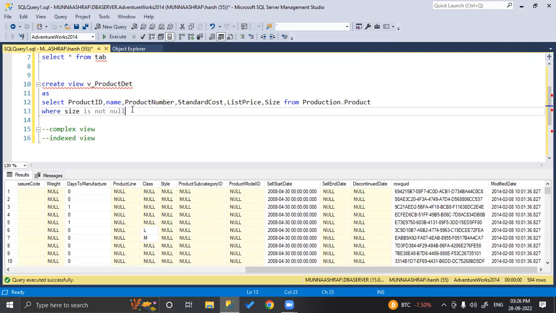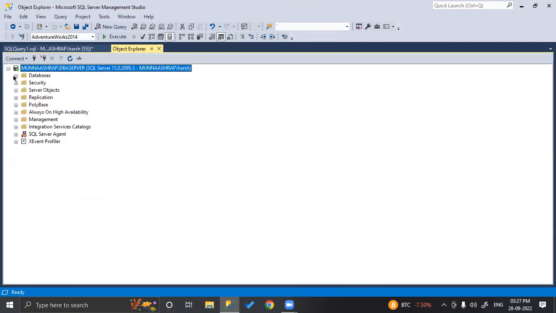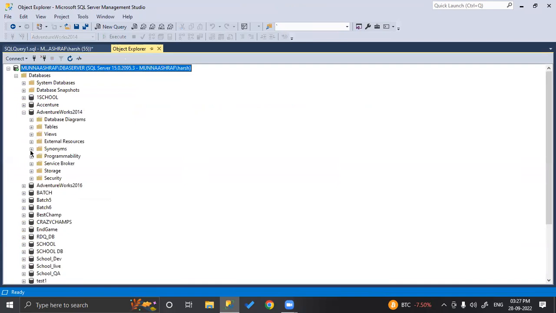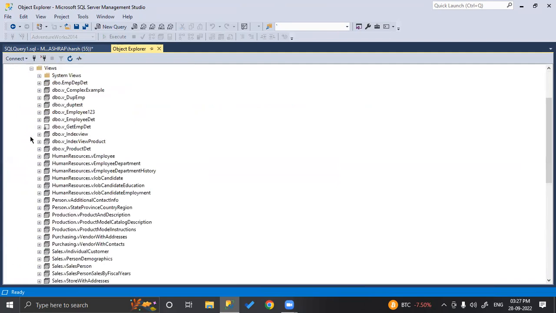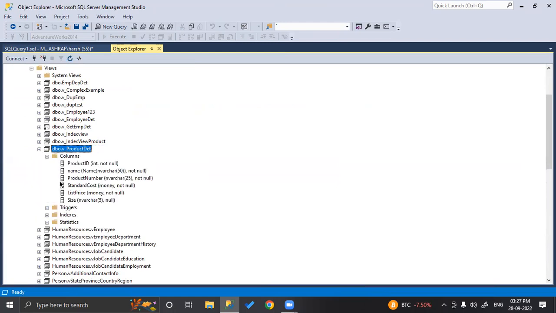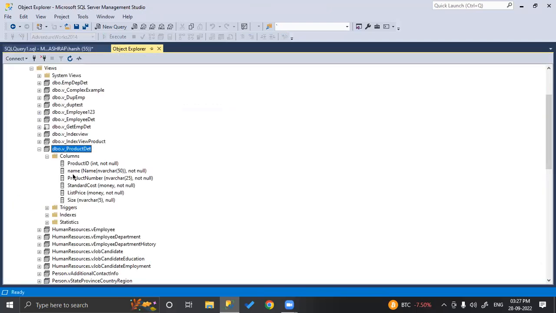Understanding? So when I create this, one view has been created. Where will this view be stored? Go to the databases, go to the particular database, go to programmability, views. You can see v_product details. This is the view we have created. If I expand this, you can see the columns we have used. So those many columns we can see here.